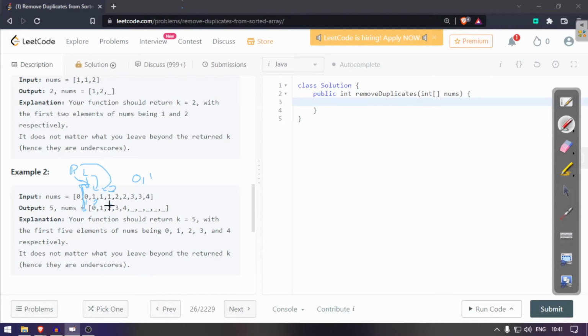Now the right pointer points to 2, so the values the left pointer and the right pointer are pointing to are different. So 2 is another unique element. So what we need to do is put the value of the right pointer at the left pointer's position. So now the array becomes 0 1 2. Like this we are solving the problem. For 3, again 3 is unique, so we change the value the left pointer is pointing to 3. So 0 1 2 3 and then 4. Like this we can solve this problem.